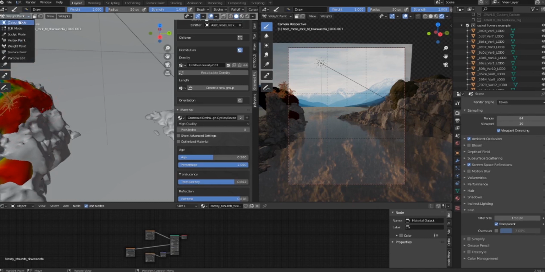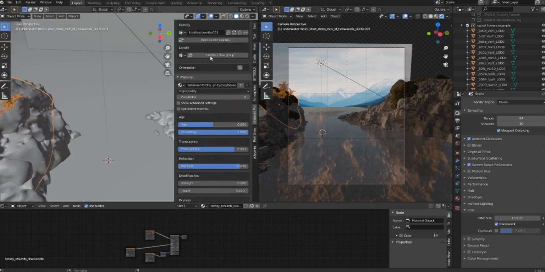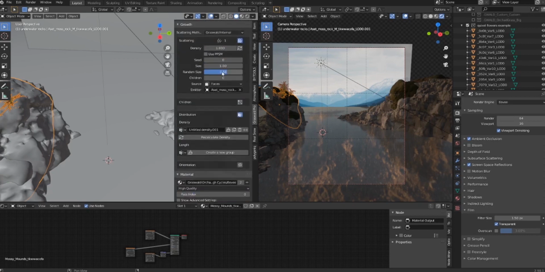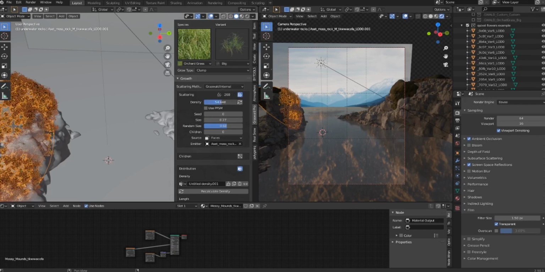Okay, let's go back to object mode, and then I'm going to recalculate that. Calculate density. Okay. And it only has like one particle, so it's not really doing too much from here now. So I'm going to put this back down to 0.27, and then now you can see how this works. So it's looking pretty great.